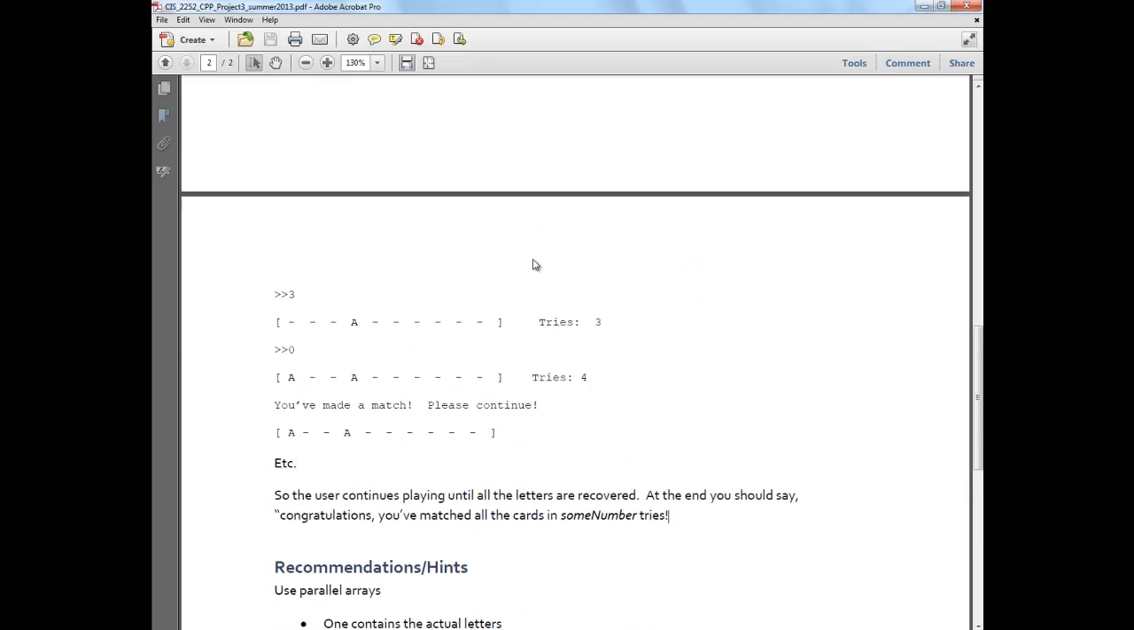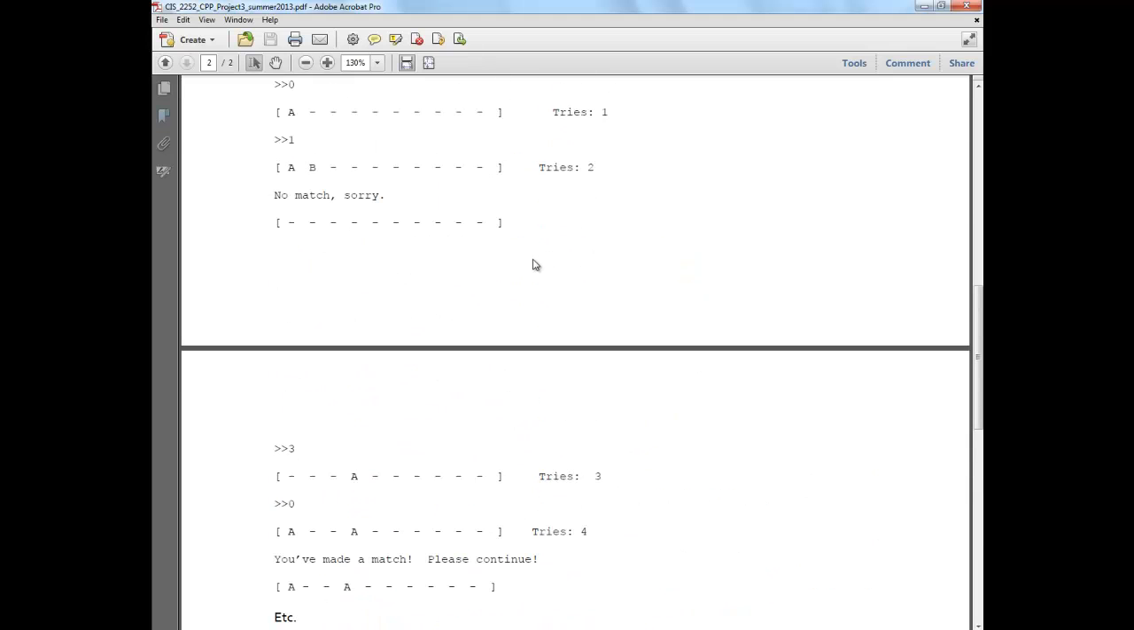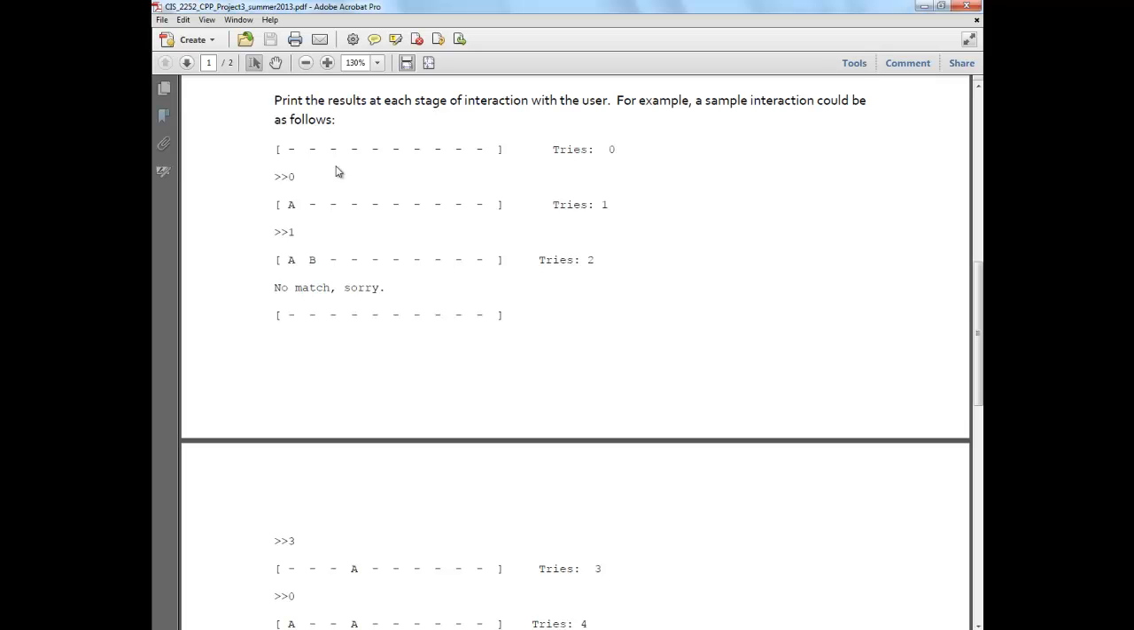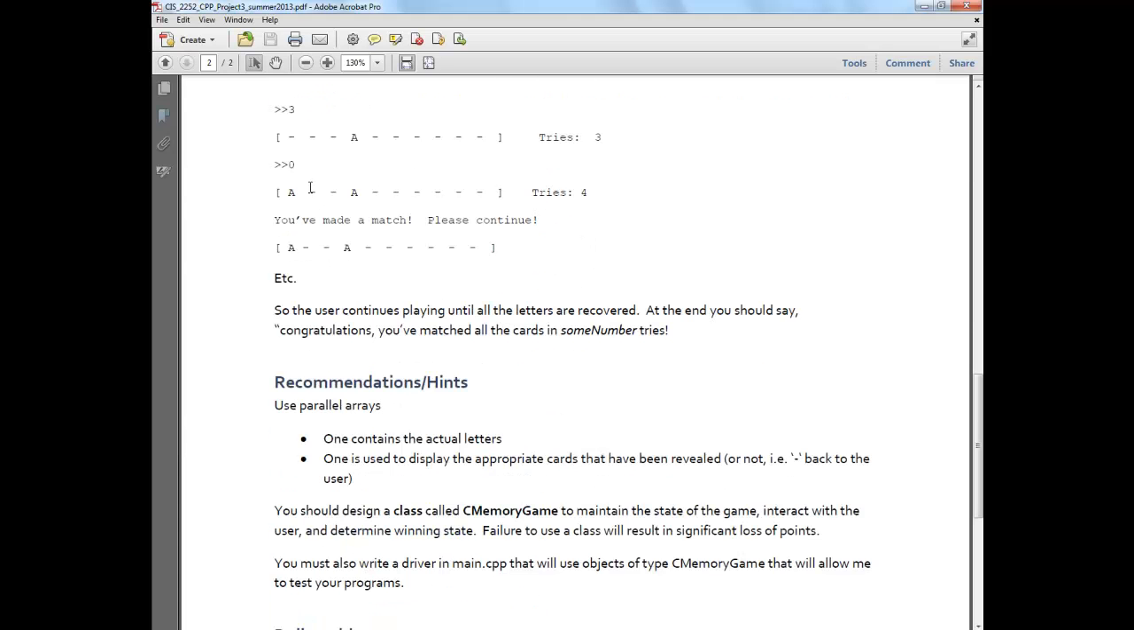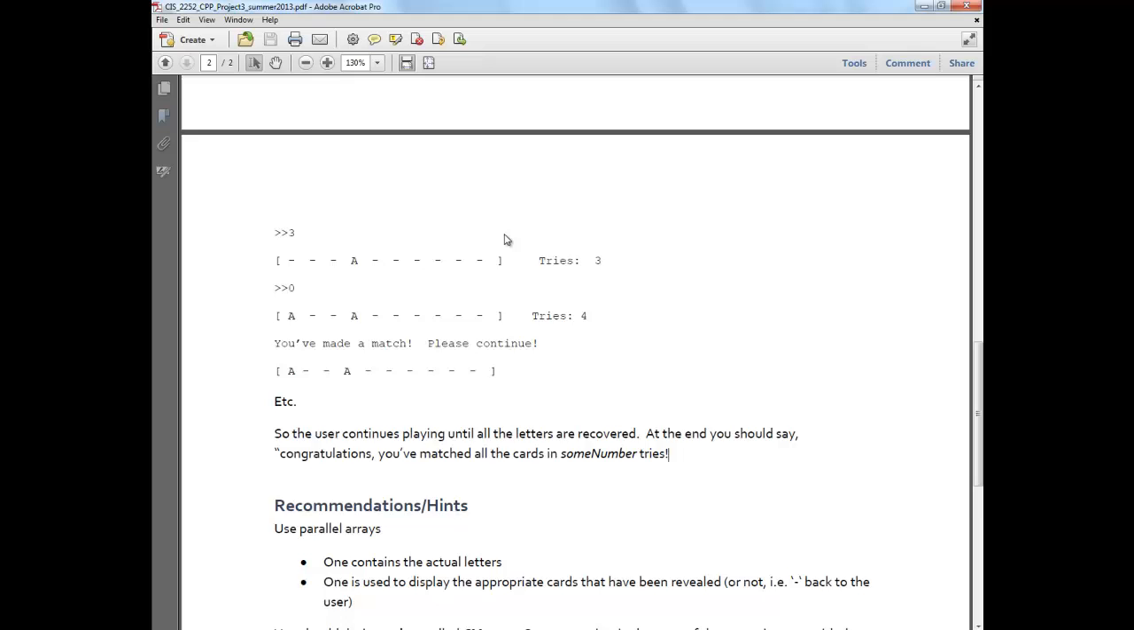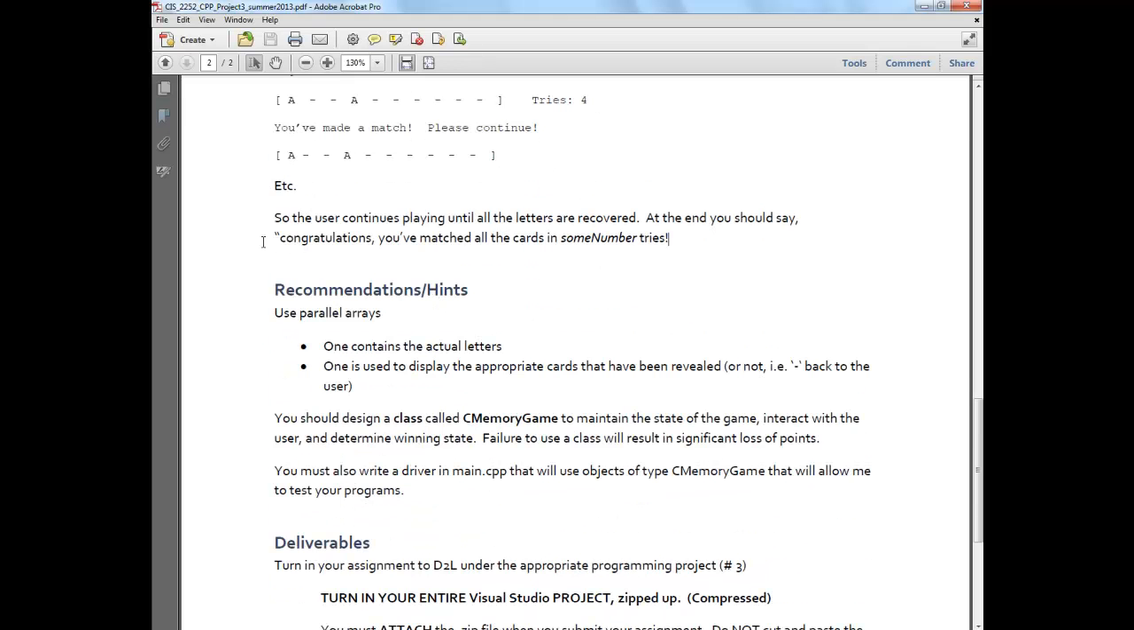The number of tries should be the number you've tracked, how many tries they've made. A try could be considered, if you want to count a try as every time they reveal 2 cards, that's fine too. But I think the way I did it here is just every time they flip a card over. I think it's 1.